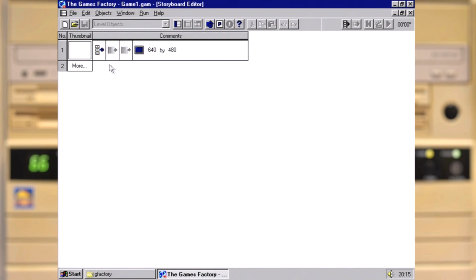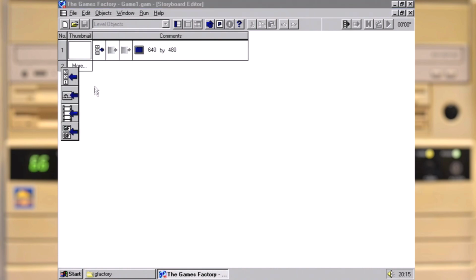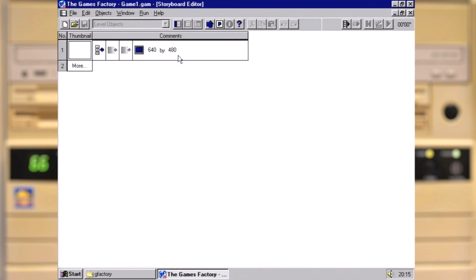With it booted, we end up here at the Storyboard editor. This is where we get to see all the levels that we've added to the game, and these don't even have to be gameplay levels. You can have static images, videos, or even get it to run other Games Factory files. This is so you can have multiple people working on the same game at the same time, or just logically split the game up. As we can see, there's a single default level already added.